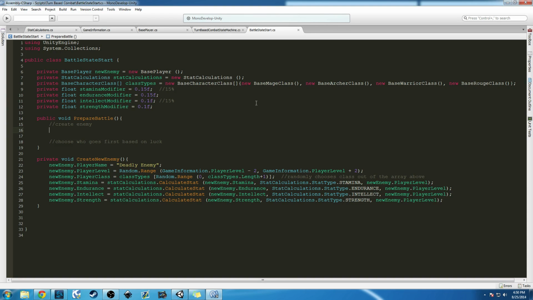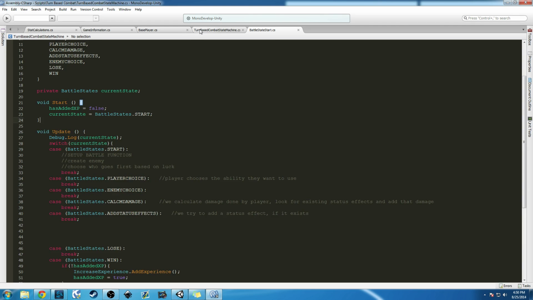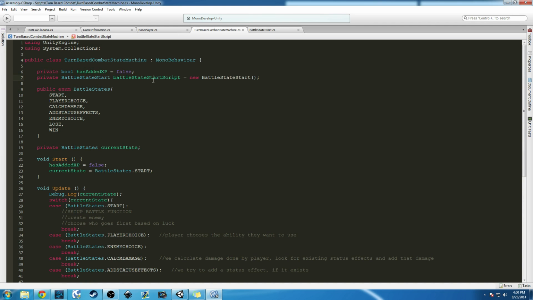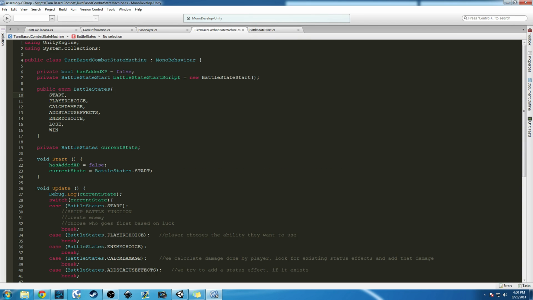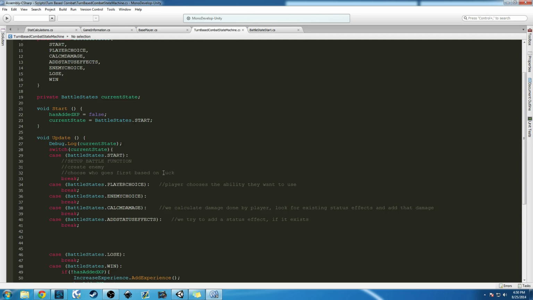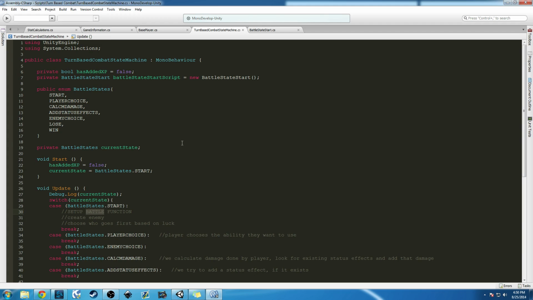First off, the idea of this class is so that you can call it in our state machine. After I created the script, I made a new private instance of this script, so that we can call it in our battle state start state. It's a private variable of type battle state start. I call it battle state start script, and I set it to a new instance of it. What that's going to do is when we start the battle, we can run all of our functions in here.